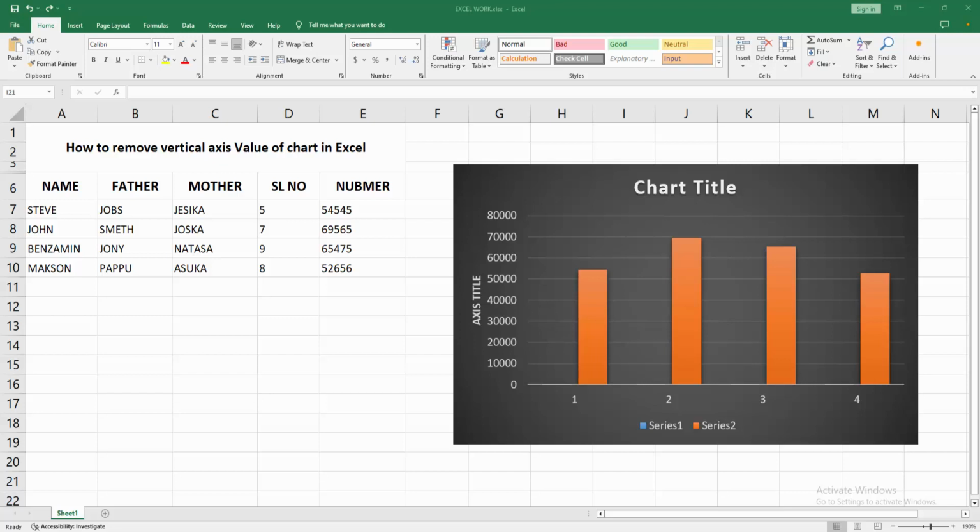In this video, I am going to show you how to remove the vertical axis value of a chart in Excel. Let's get started. At first, you have to open your Microsoft Excel software. Then open your Excel spreadsheet. Now you can see here is my sheet with this chart.